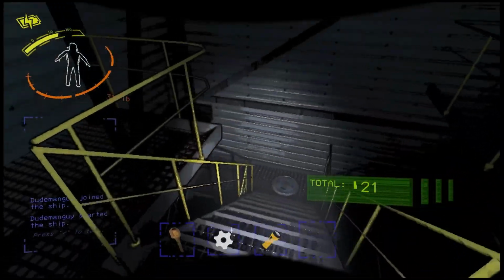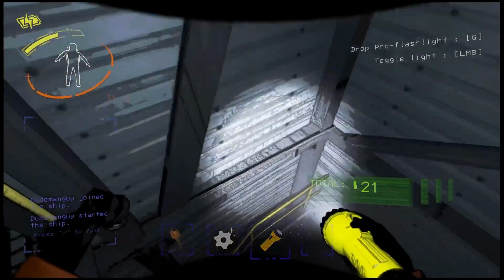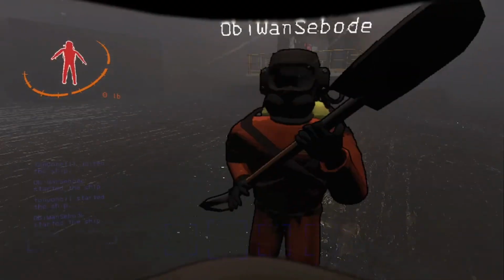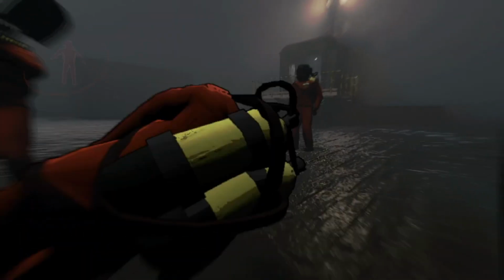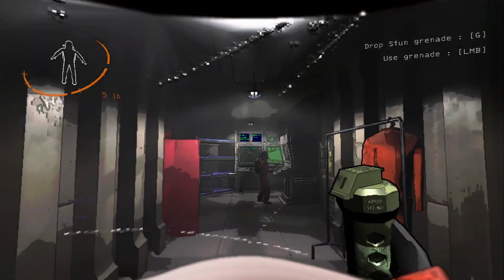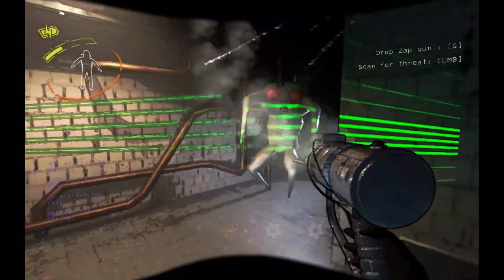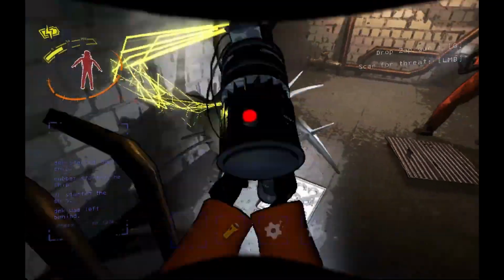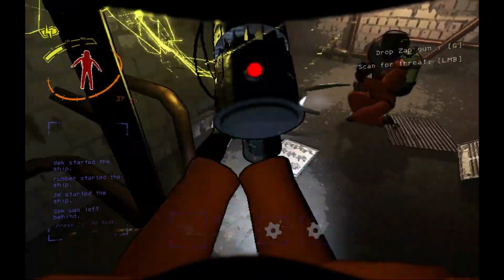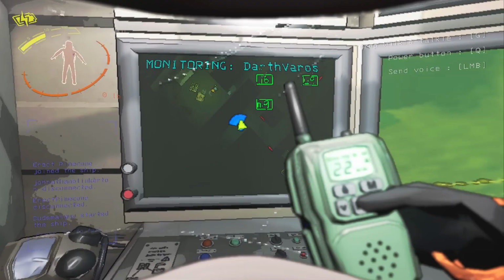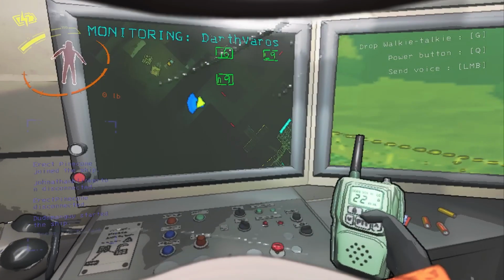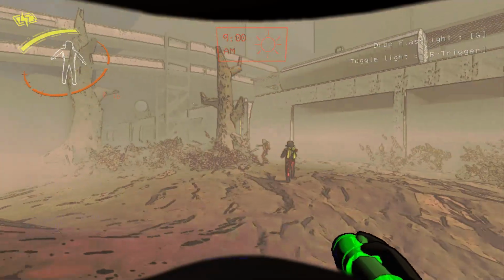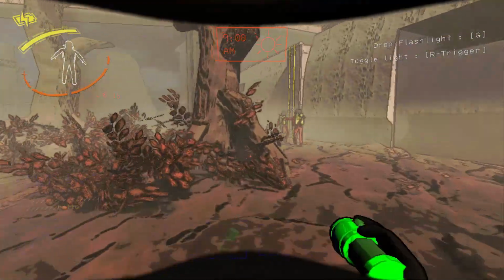Items like flashlights can be used to navigate through dark areas. Melee weapons such as a shovel or a stop sign can be used to fight hostile creatures. Stun grenades will stun enemies when thrown, and a ranged weapon called a zap gun acts as a taser and immobilizes the enemy temporarily. There is also a walkie-talkie to communicate with other players outside of proximity chat, and ship decorations.